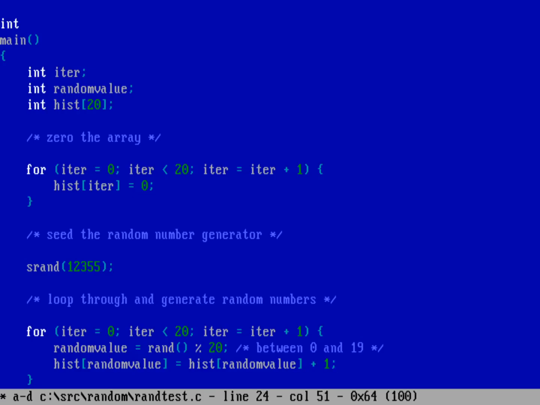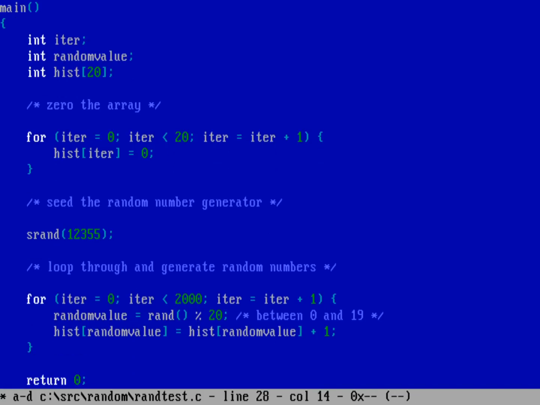And before I forget, I want to run this a whole bunch of times, more than just 20. Let's make it 2000. And now that I've done that, let's go ahead and print the histogram.